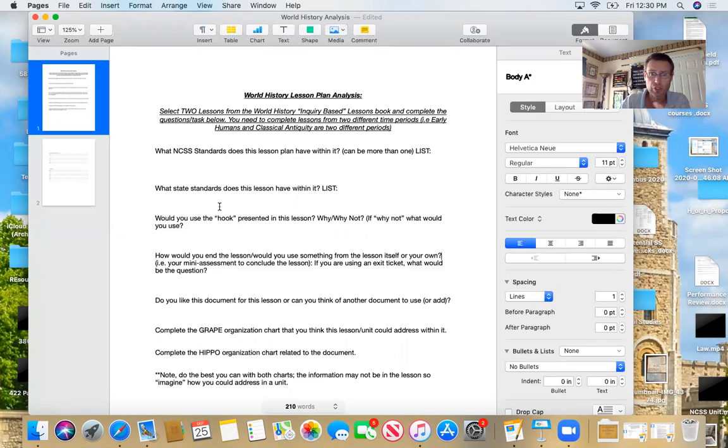Do a quick review on the hook. Would you use the hook? And the hook is just your opening, your bell ringer type thing. Would you use it? Why not? And if you weren't going to use it, what would you use? And again, if you don't like it, that's fine. That's what we were talking about even with that 1619 project. Adapt it, make it work for you. This is the one I had to fix. It was horrible, and I don't think you wanted to see me trying to fix it because it was me looking down like that.